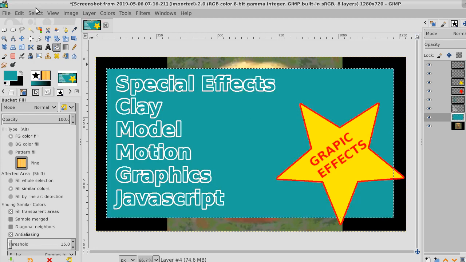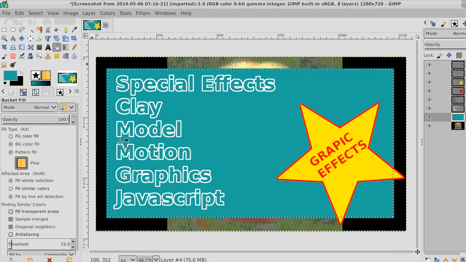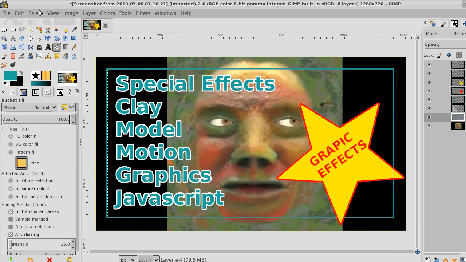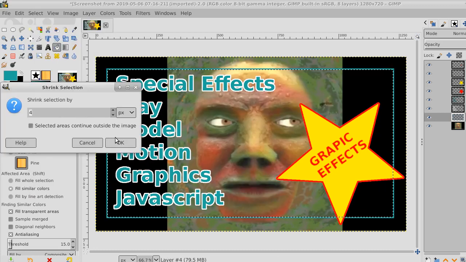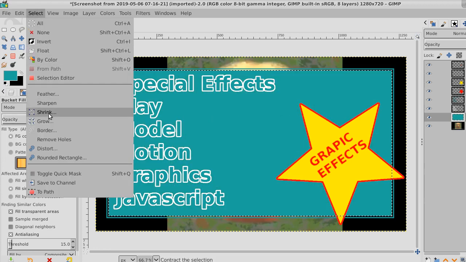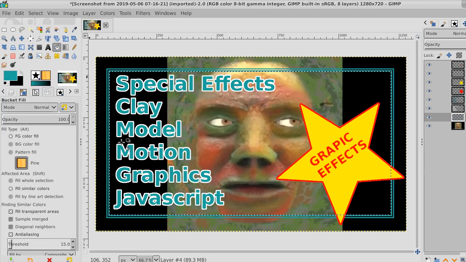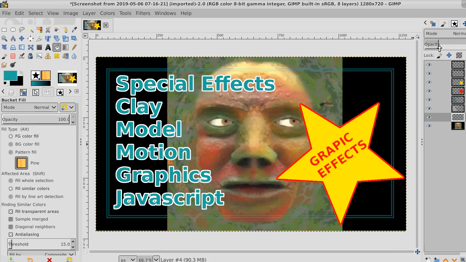We'll paint it all. Select, shrink by 4, delete. Select, shrink by 4, paint. Select, shrink by 4, and cut it. And that gave me a double line on the outside edge. Select none. And we'll make that not so stand out so much, just so it's kind of a neat thing in the background, a light looking background. There we go. Now we got it.